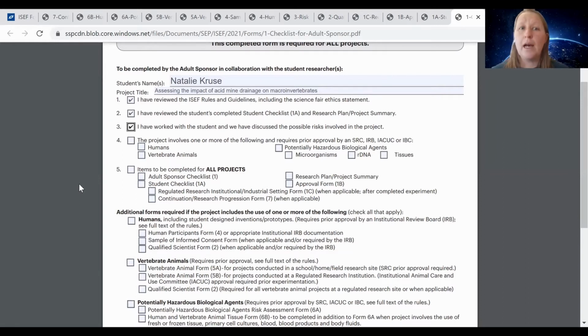And then number 5 gets to the forms that every project needs. So every project has to have this Form 1A, the student checklist, which we'll look at in a minute, a research plan and project summary, and there are instructions for that, I'll show you where, and Form 1B, which is the approval form.